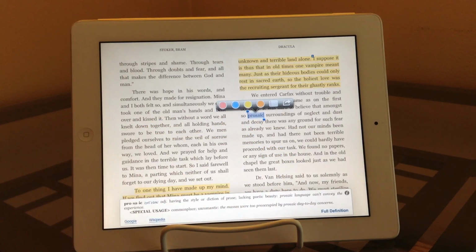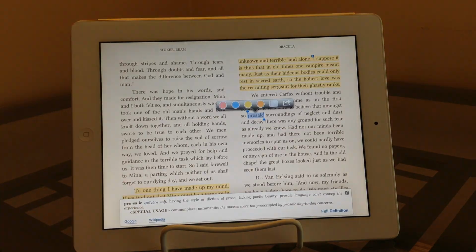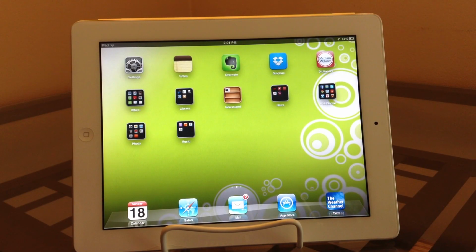Why look, there's the dictionary definition right down here. And if you want a little bit more information, as long as you're online, you can look it up on Google or Wikipedia. Obviously, those are just a few of the apps that I use on a regular basis.